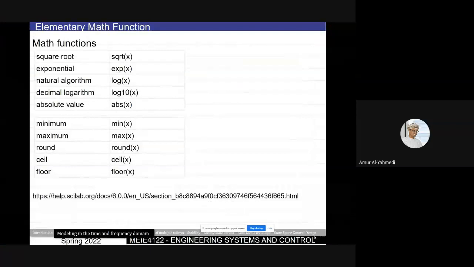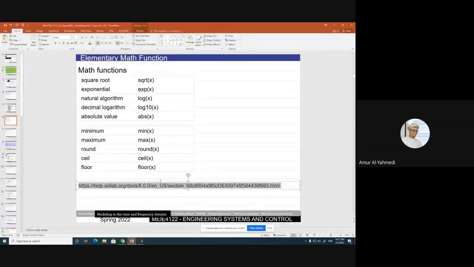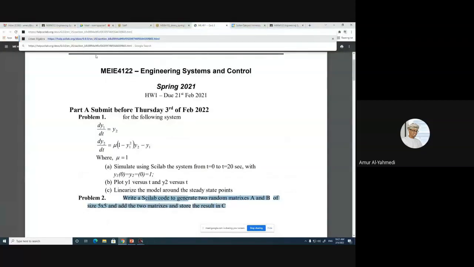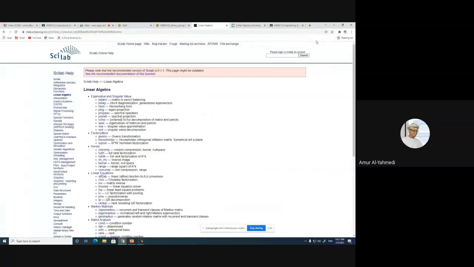We have also a lot of math functions that you can use in CLab. This is just a very short list of the available math functions that you can use: square root, exponential, log x, log 10x, and so on. If you would like to know more about the other math functions that you can use, this link will help you learn more. So if I take that link and go here, it will give me a list of all the math functions that I can use.